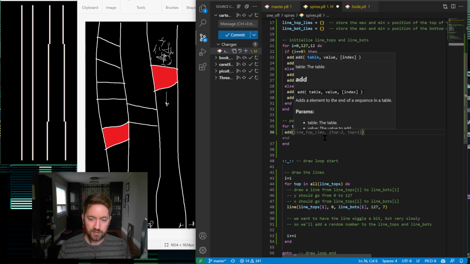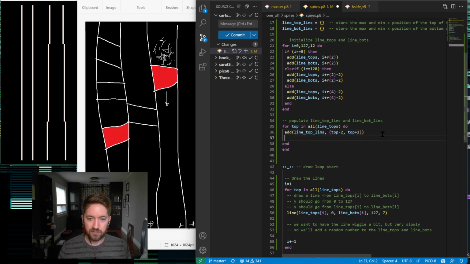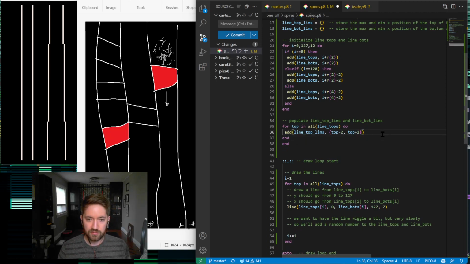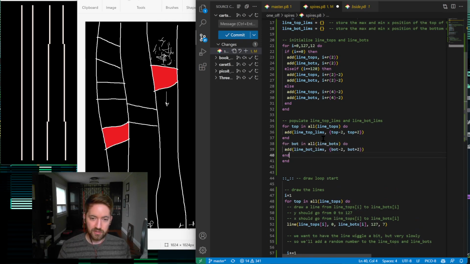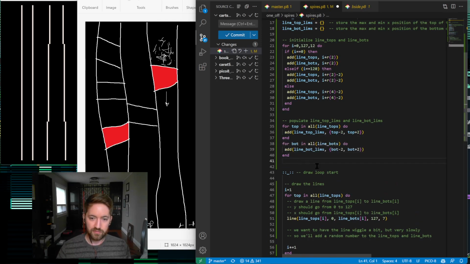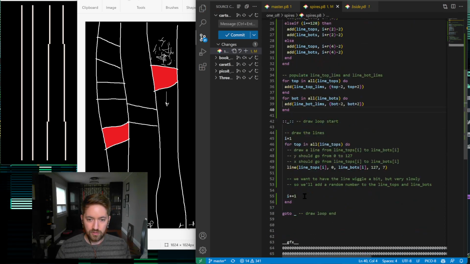How did it know exactly what I wanted? That's really impressive. For top in all line tops, add this. Okay. So the min is first, the max is second. We're adding, and this is a wiggle of 2 pixels. We'll just repeat the dang loop for the bottom. Okay.